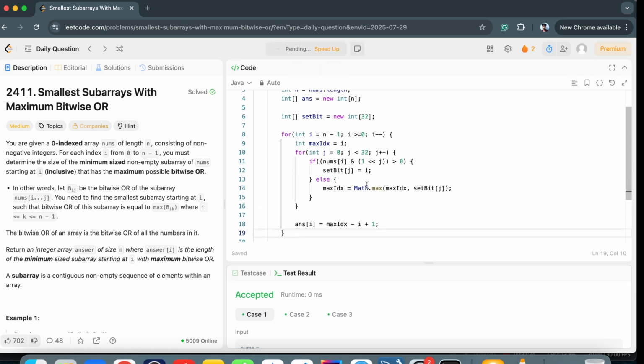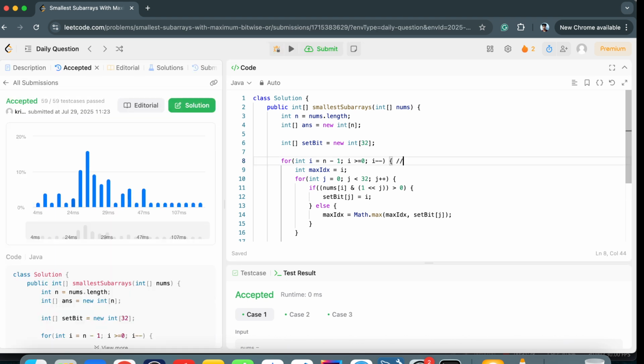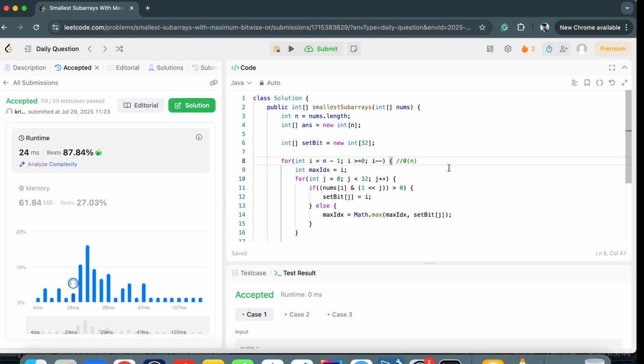With this, it is clear that we are running the outer for loop only once, so it is big O of n, and the inner for loop runs 32 times every time. So the total complexity is 32 times n, which is big O of n only. Space is required for the answer we are returning, so big O of n is the space we are using, and the 32 bits is constant space. This way we can easily solve this question.